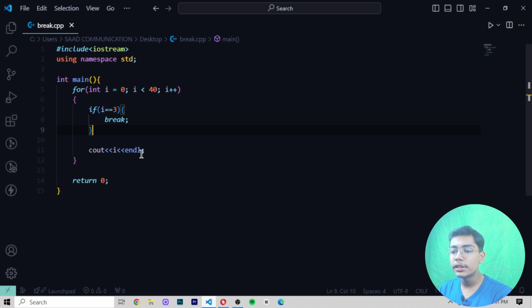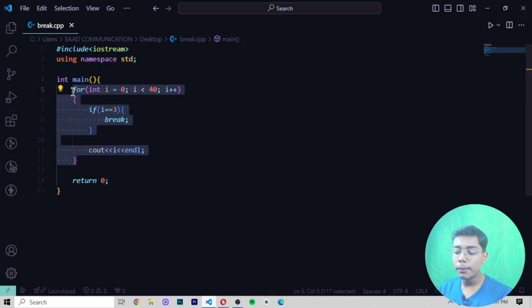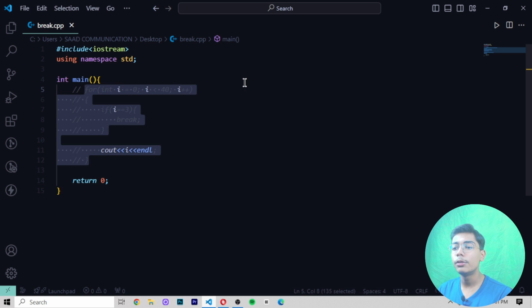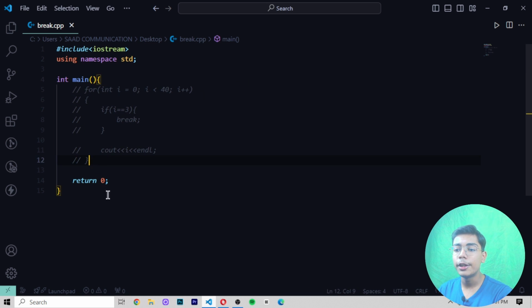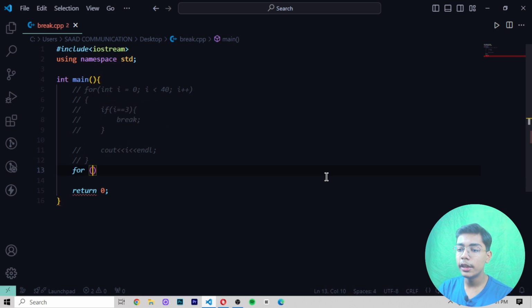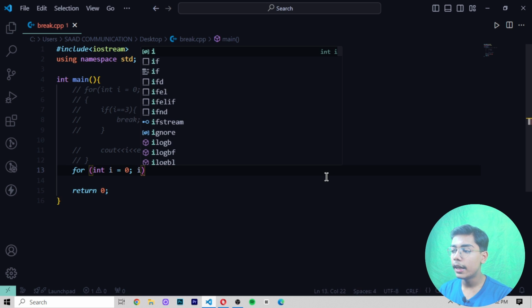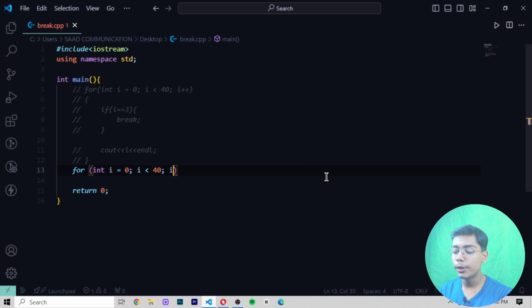So now, starting with this continue statement, what I'm going to do next is comment out this for init i equal to 0, like all these statements which we have written, because now we will be creating another statement for continuing. So now I will be creating another for init statement, writing i equal to 0, then i less than 40, i plus plus. So you can see we have done that.